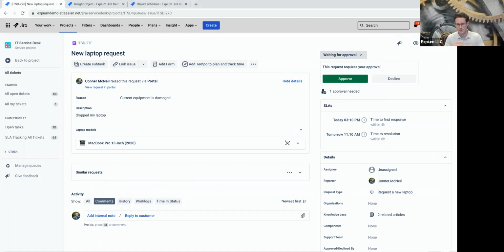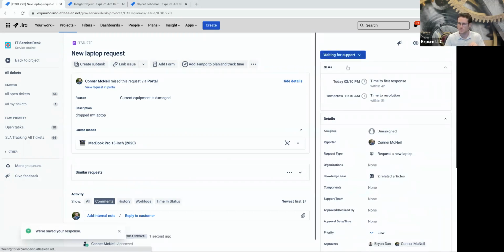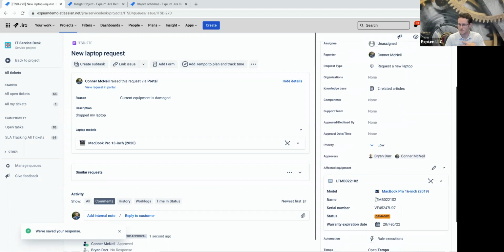So let's say the manager's on the go. He sees that email come in. He can click the approve button right there, and it'll approve that ticket. So I can click approve. It'll move this thing forward into the ticket. Now it's waiting for support. And so now the support team will take on this ticket and fulfill that request.